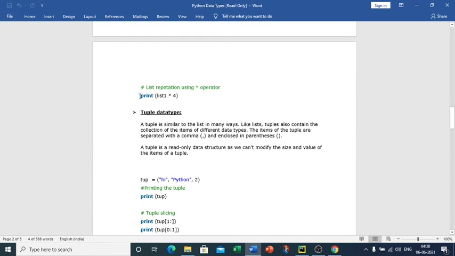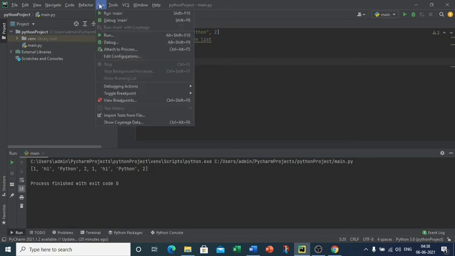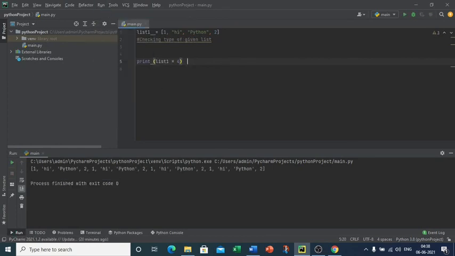Now here, using this statement, we are printing list1 4 times. We are iterating list1. Now let me show you in the IDE. Now here you can see 1 hi Python 2, 1 hi Python 2. So this is repeated till 4 times. 1 hi Python 2, third time, 1 hi Python 2. This is 4 times. So that has been repeated 4 times using multiplication and the number of times we want to iterate the list.